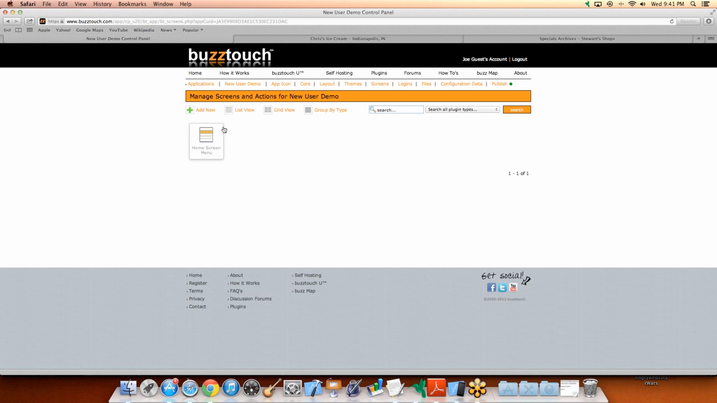And it starts off, if you're in the control panel here, with just a main home screen menu, and this is just what they call a simple list menu, much like you'd see on any type of iPhone application. And we're going to start off with that. We're going to build up a demo.